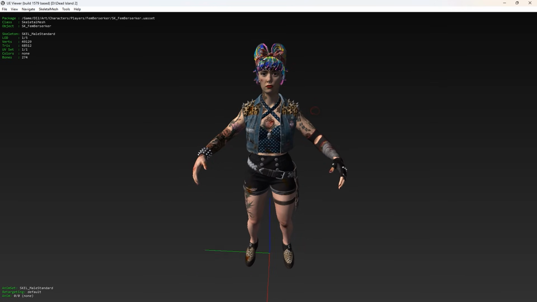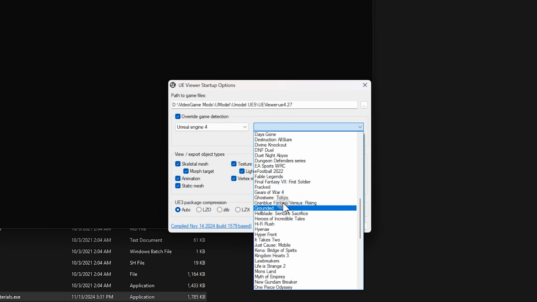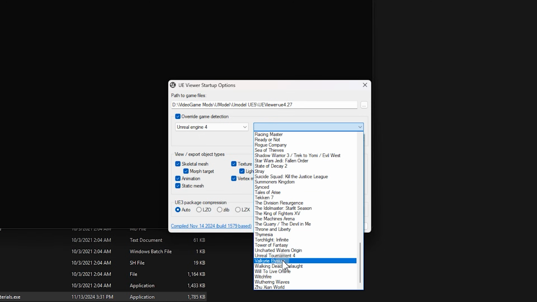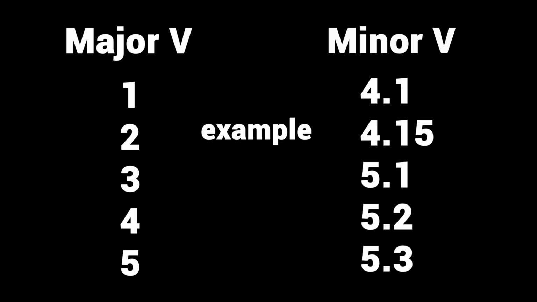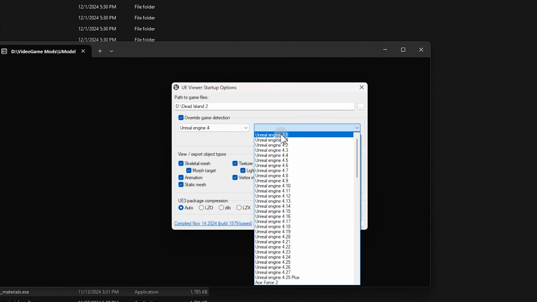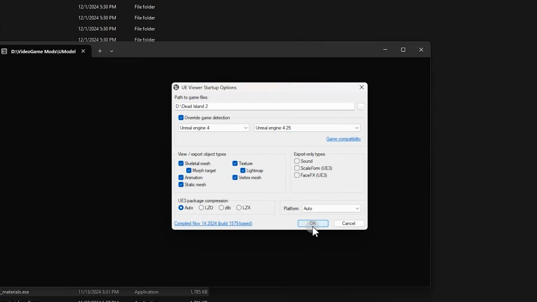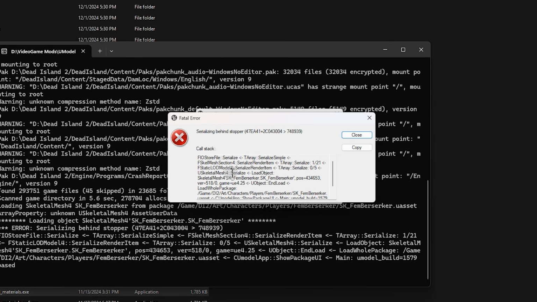For example, if I want to extract Dead Island 2 game assets, and the game name isn't listed here, the first step is to figure out which major Unreal Engine version the game uses, and then identify its minor version. After determining that, come back here and select those versions, then attempt to open the game files. If you encounter an error or can't view the game assets, it means this version of UModel doesn't support your game at all. So what should you do next?